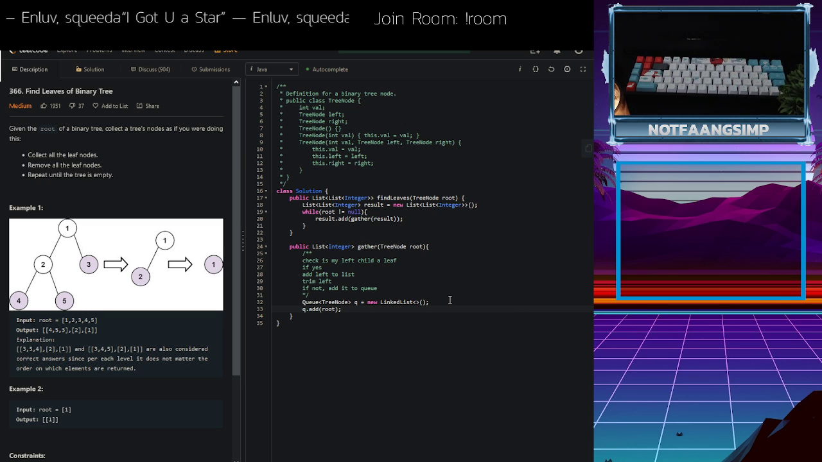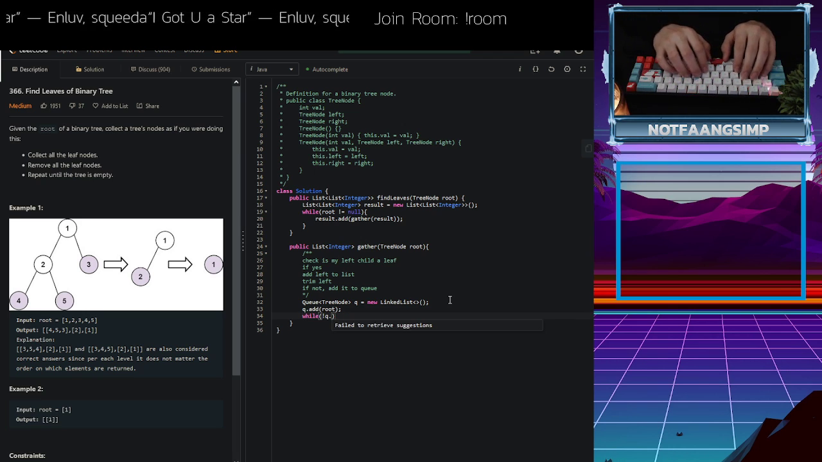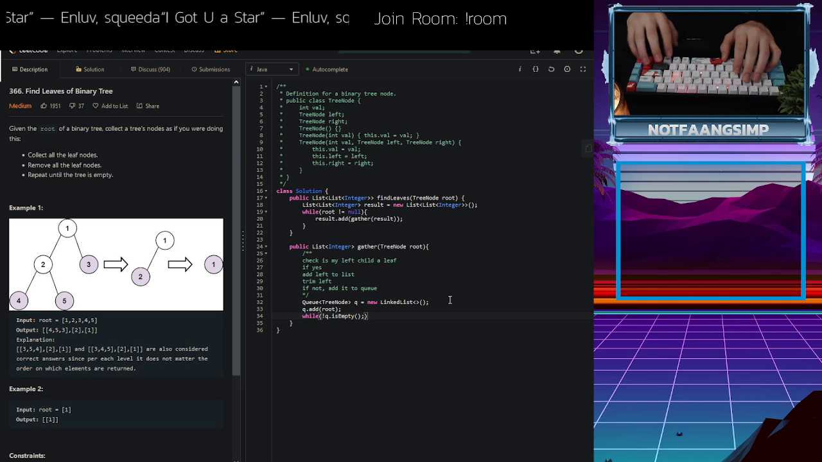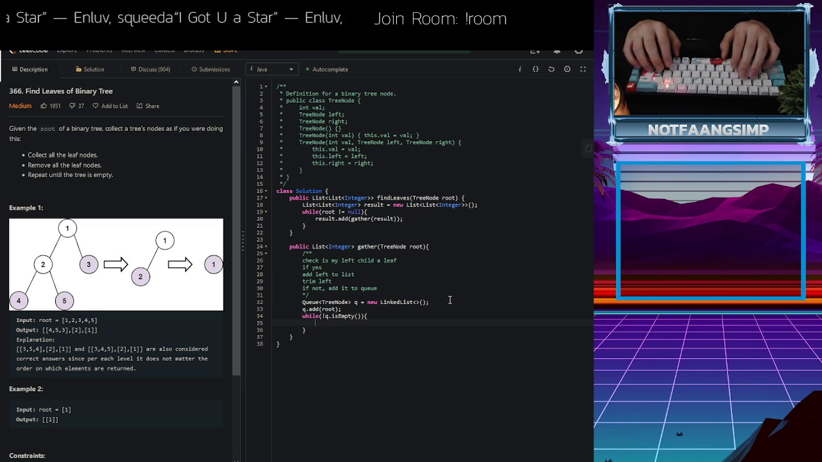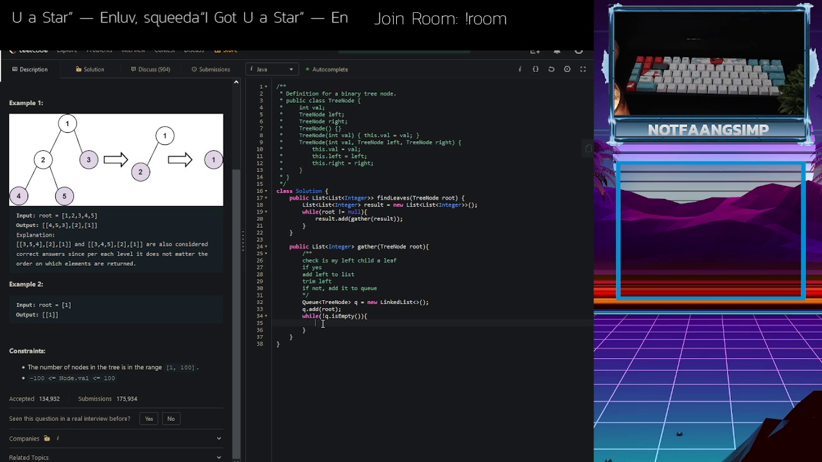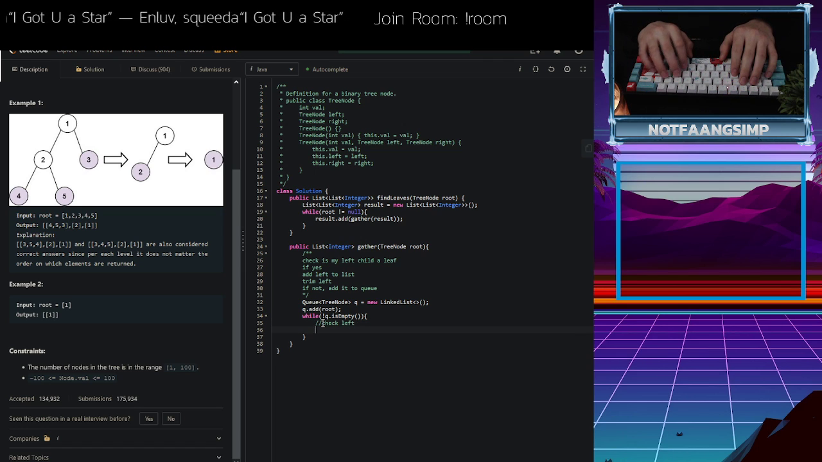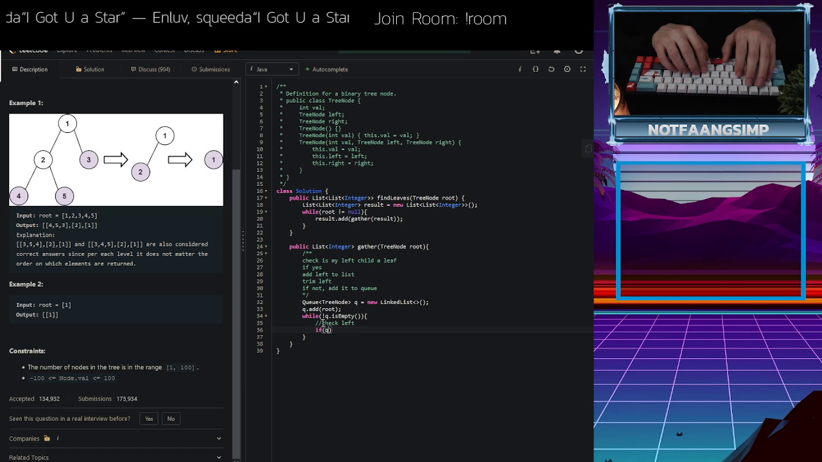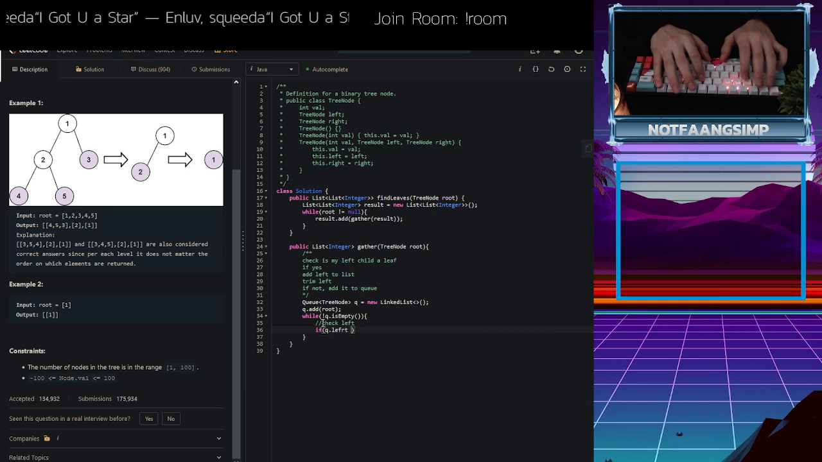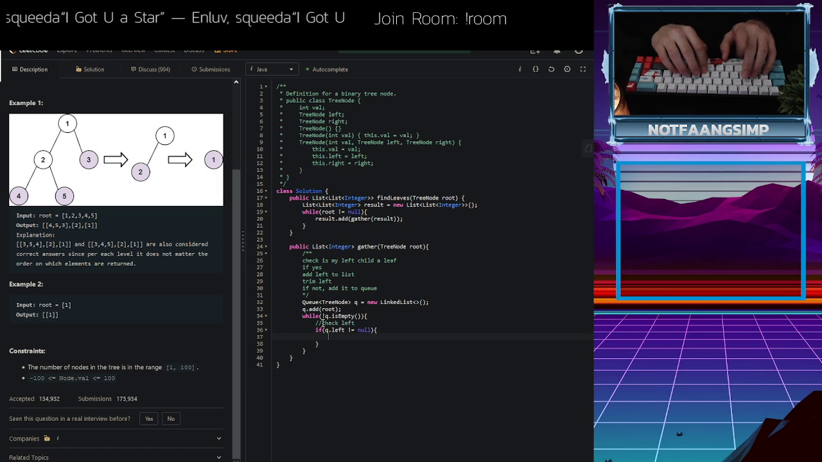Cool. Now comes the fun part, where we set up our while loop. There we go. So while our queue is not empty, what we're going to go ahead and do is check if queue.left does not equal null, then we can do one of two things.